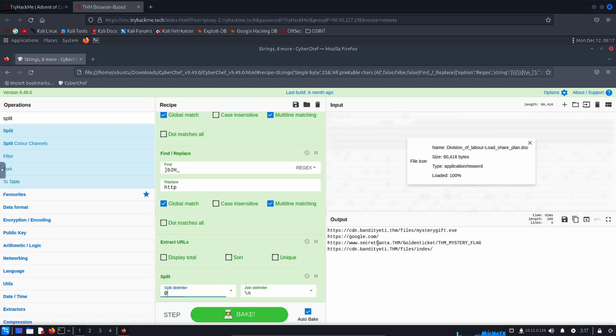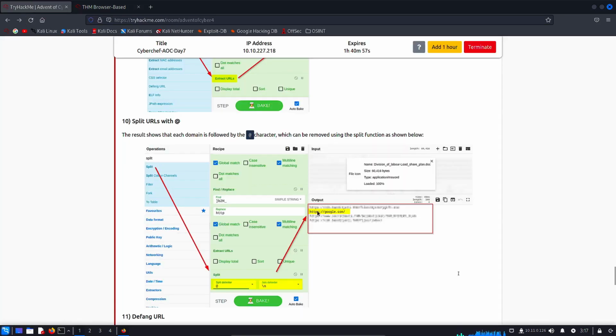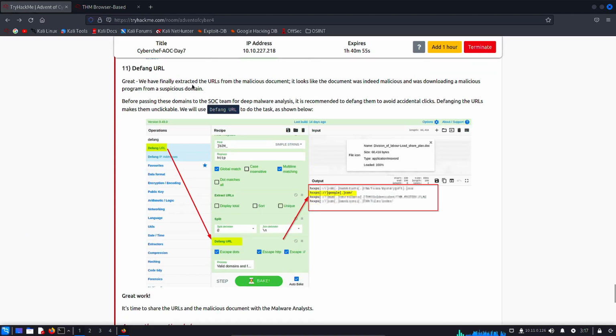Yes, so much more readable. It's getting much better. So we actually have 4 URLs. One of them is Google, but we actually have 4. So defang URL. Great. We have finally extracted the URLs from the malicious document. It looks like the document was indeed malicious and was downloading a malicious program from a suspicious domain. Before passing these documents to the SOC team for deep malware analysis, it is recommended to defang them to avoid accidental clicks. Defanging URLs makes them unclickable.